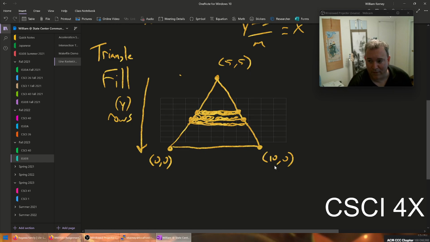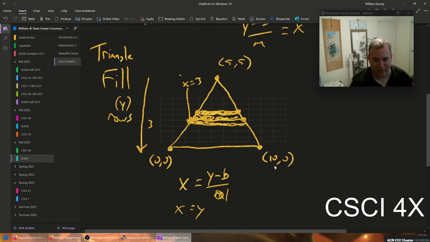Well, how do you know what the column is? Well, x is equal to y minus b divided by m, right? So you've got a line here. The y-intercept is 0, the slope is 1. And so it's just going to be x is equal to y, and so at 3, 3. So when you're at row 3, the x is equal to 3 as well, and we fill that spot in. Okay.